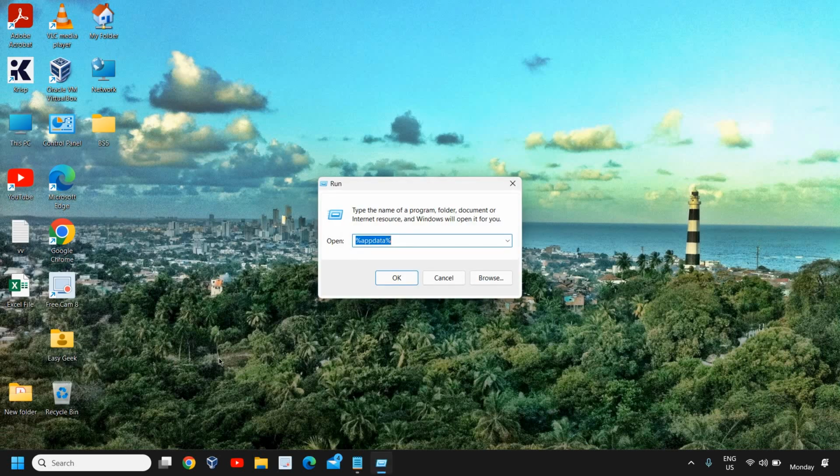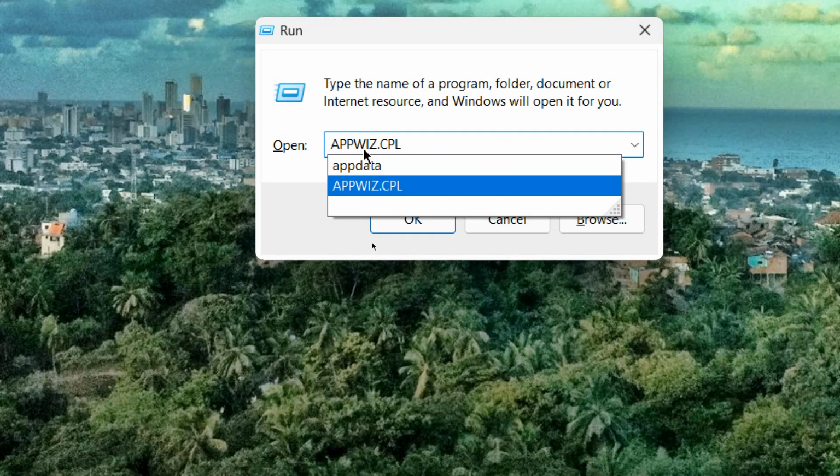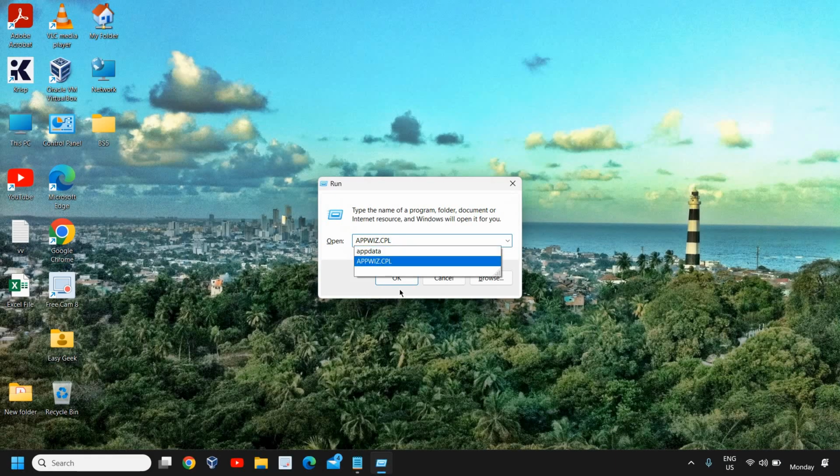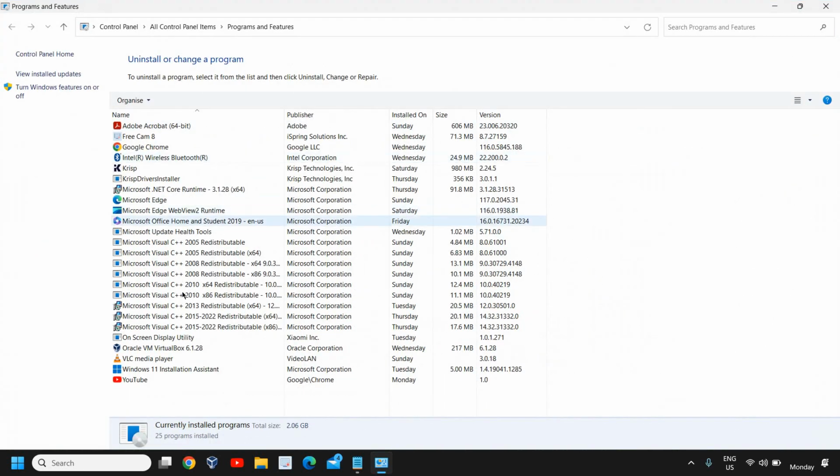click on Run and type appwiz.cpl. So here you need to type appwiz.cpl and then just click on OK. Now look for Roblox, and wherever Roblox is there, just uninstall it the way I did. So I do not see any Roblox here. Please ensure you also do not see any Roblox. Just right click and uninstall it.